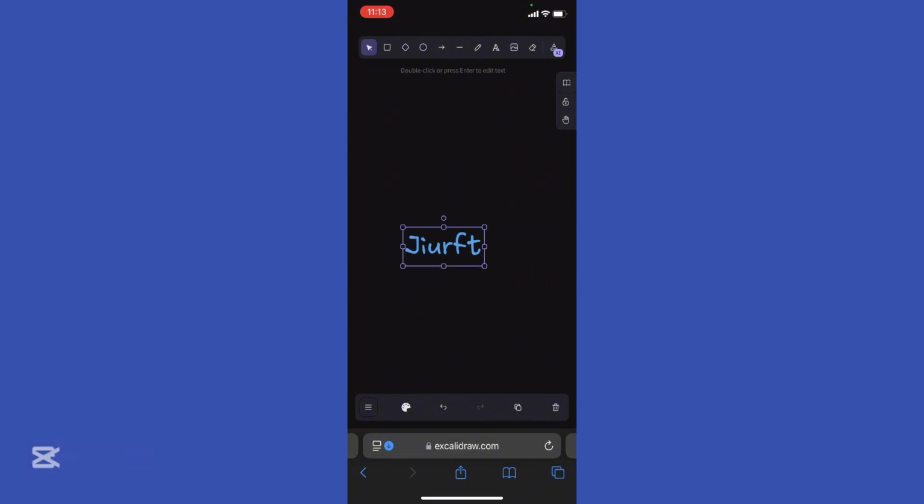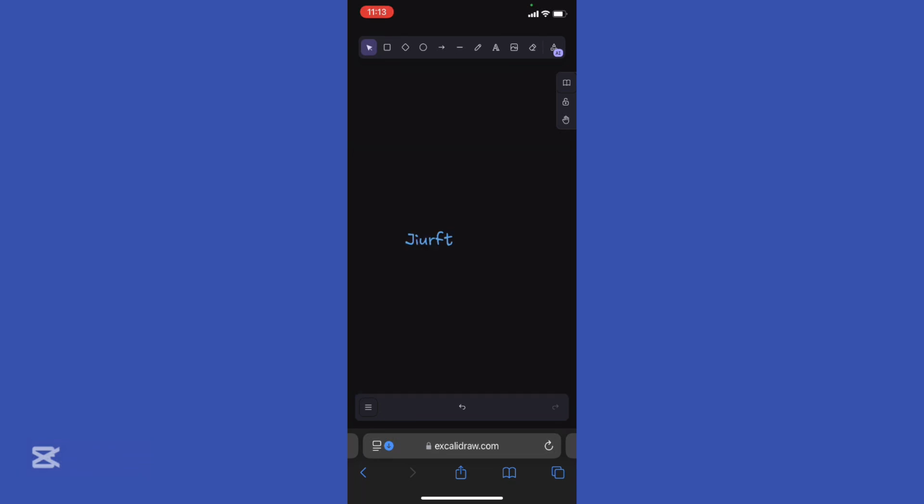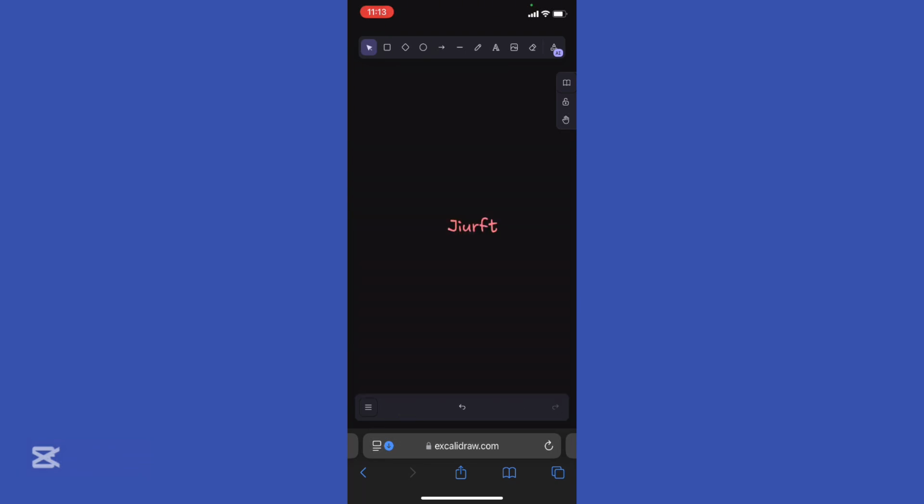You can adjust that text. You can make it bigger, smaller, or change the color by clicking the paint icon. Let me change that color, and as you can see right here, I changed the color. I can also change the font size, the text alignment, middle, left, and the layers. Basically, that's one way to do it.